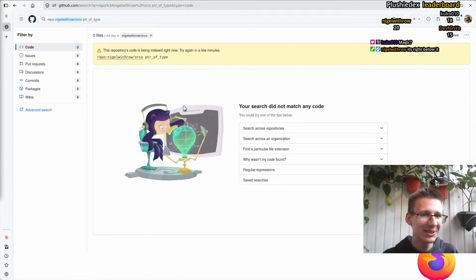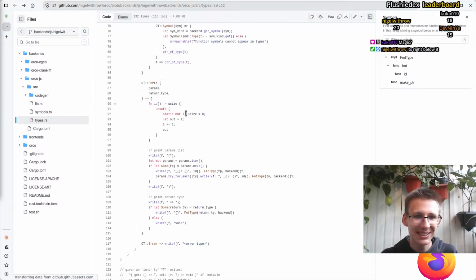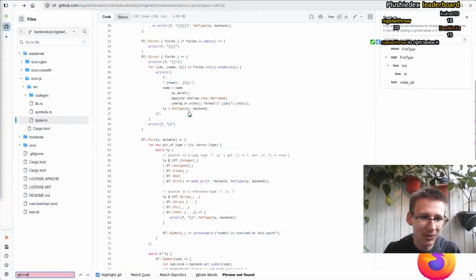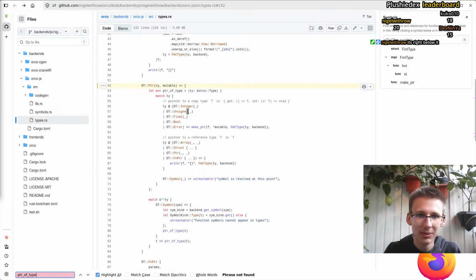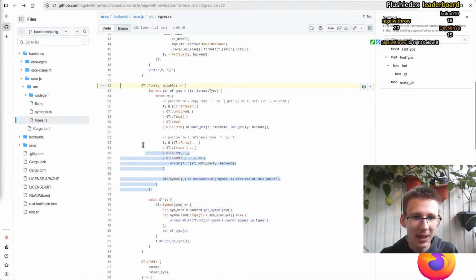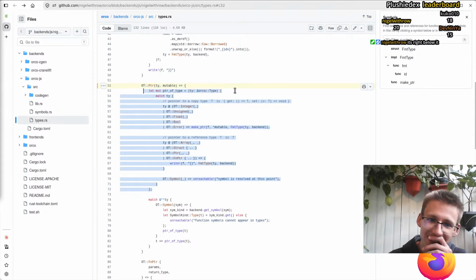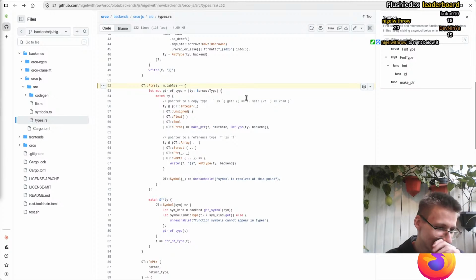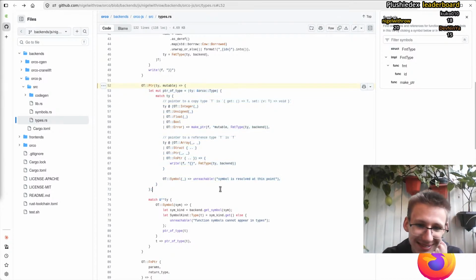Oh, well, your repository is now getting indexed. Pointer of type. Oh wait, that's a closure. Okay, so I knew that. I actually didn't see this. And okay, so you resolve the symbol. But what if a symbol is an alias to a symbol? You need to make this recursive.